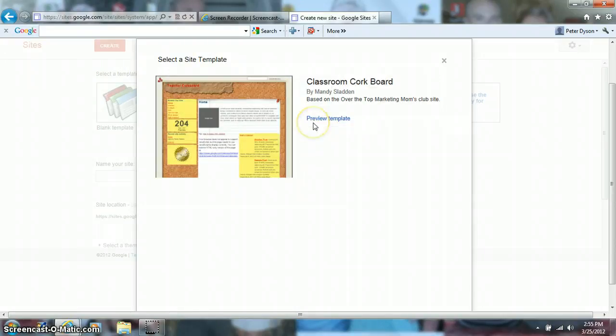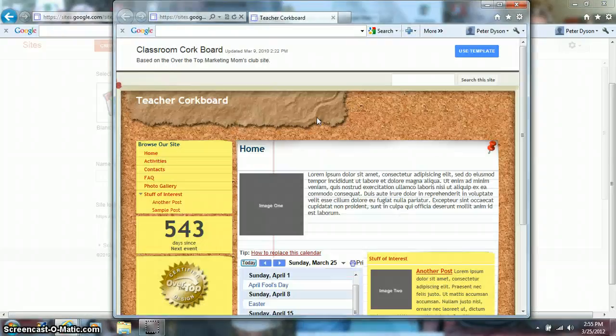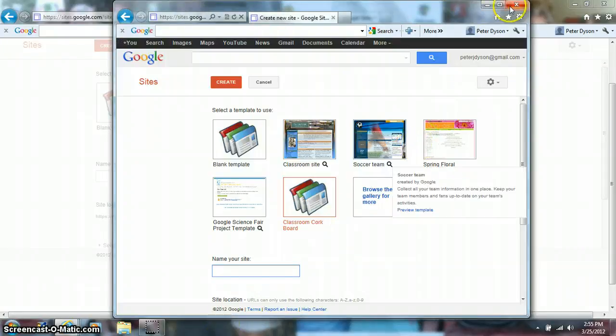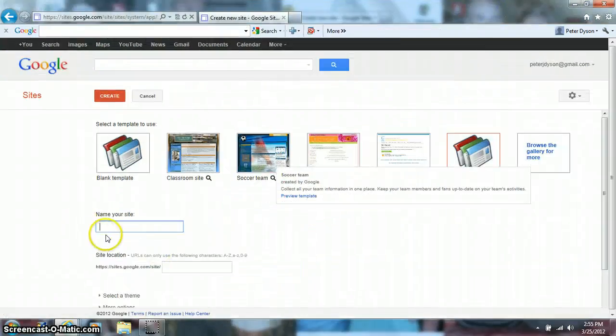Once you've selected your template, you can preview that template. Click the preview and it'll show you what your site will look like. This is just a generic version, and you can change everything on here. We're going to actually use this template, so we're going to click Use Template, and it will take us back to that main page now where we will name our site and some of the other details.